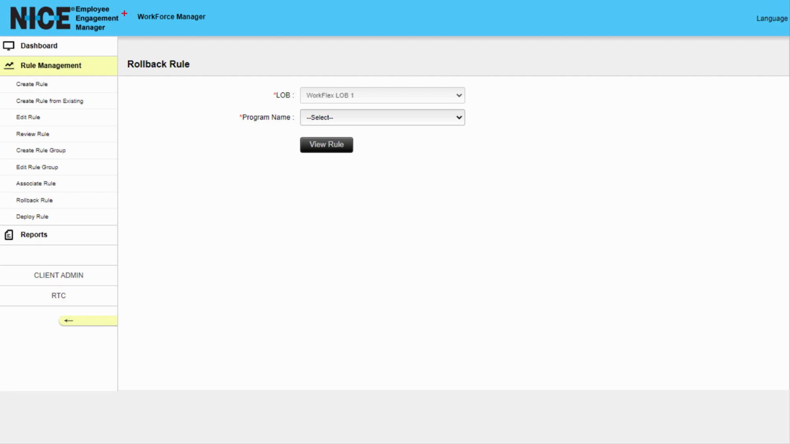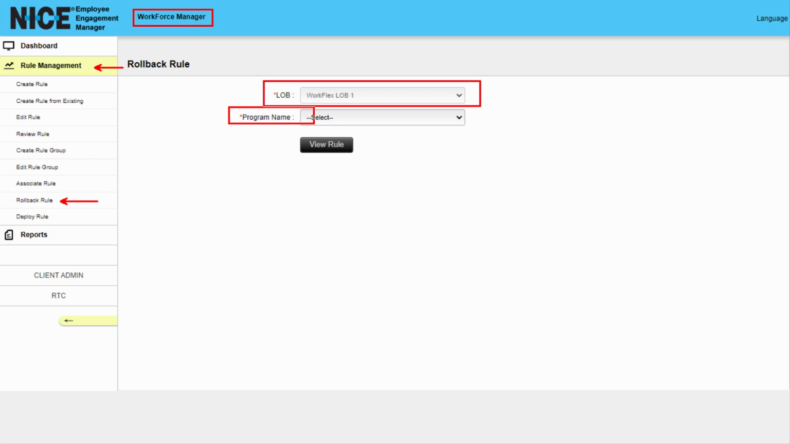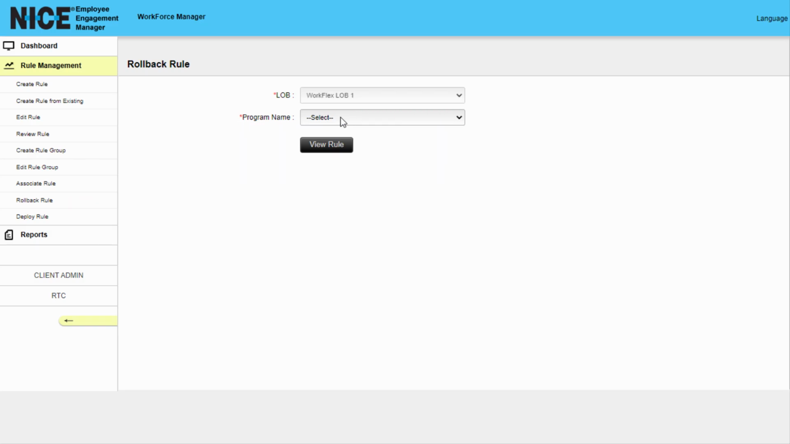So the first thing you need to do is just go to the Workforce Manager role, then go to the rule management, and then at the bottom you will find this option that says rollback rule. As soon as we get this, we'll need to keep in mind and select the correct LOB and then the program name. So now let's select Workflex Demo in this case. Then we just need to click on View rule.